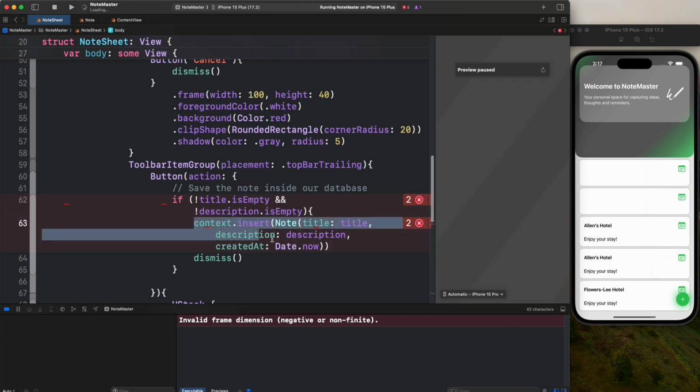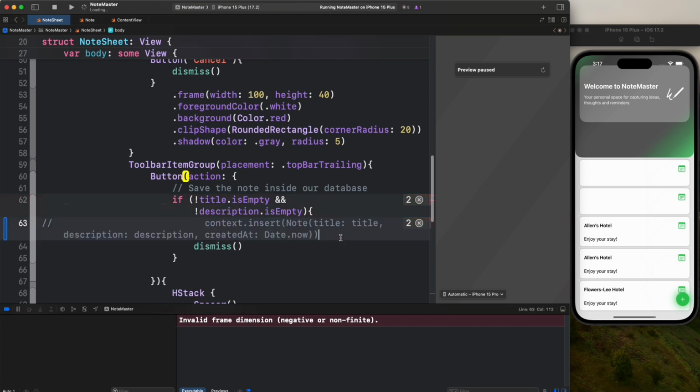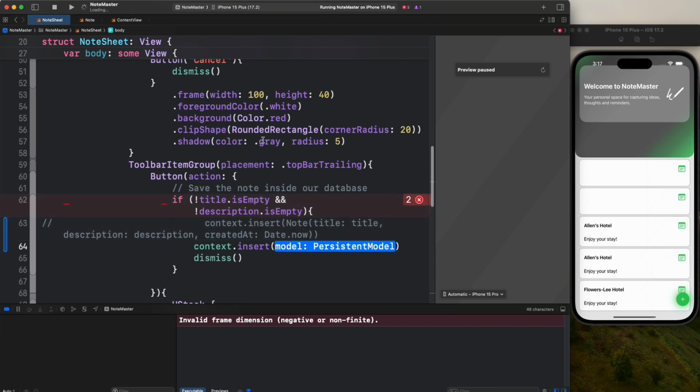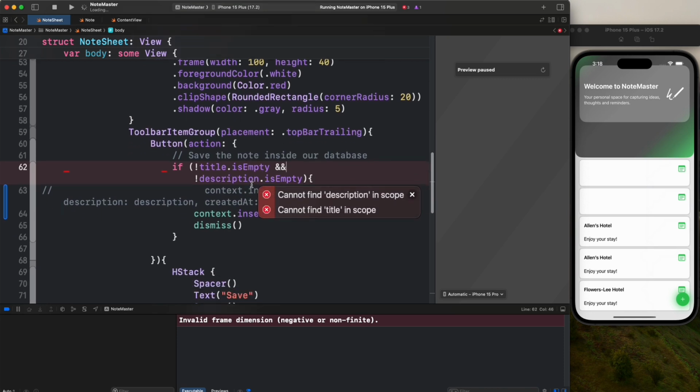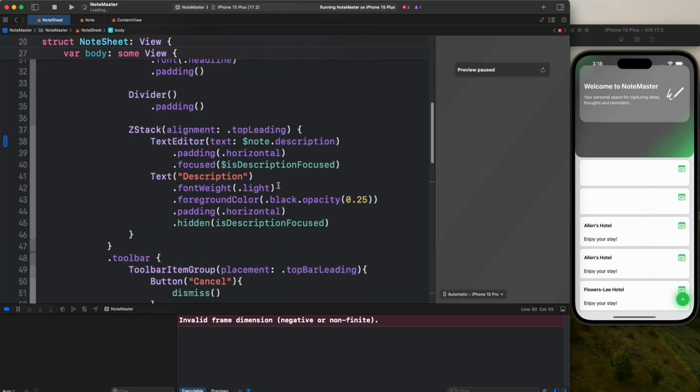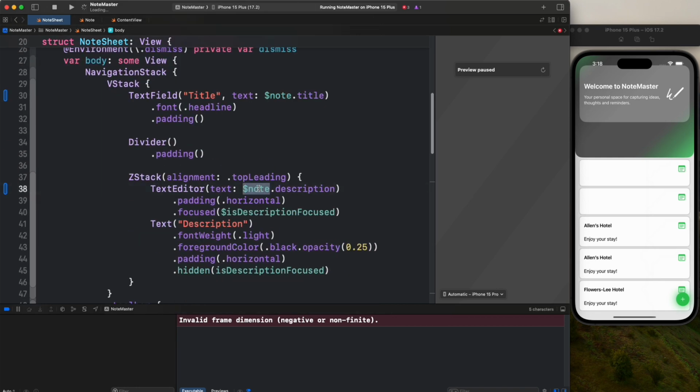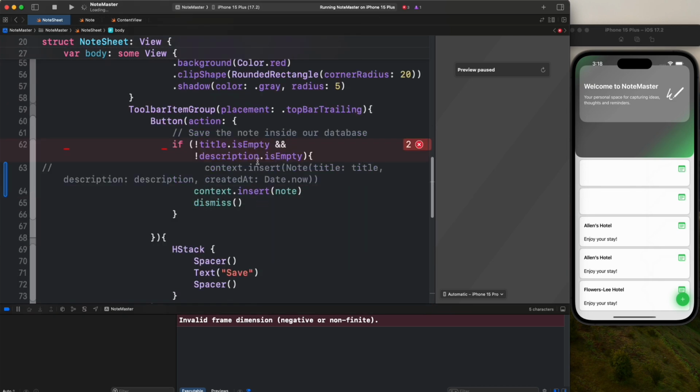So what we want to do, we can comment out this, and we want to call this context dot insert. And now for a node, we simply want to pass the node that we have on object, so it's going to be node. And normally everything is supposed to work the same way. But here we still have two errors simply because it doesn't know what is title and description, and it makes sense because we don't have title and description anymore. So we want to get the title and the description from this node. So it's going to be node dot title, and also node dot description.